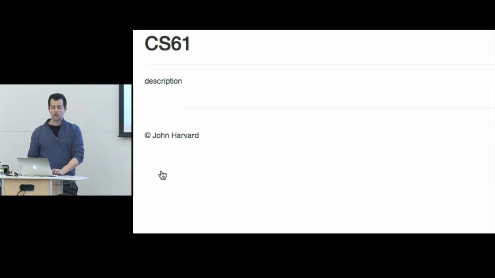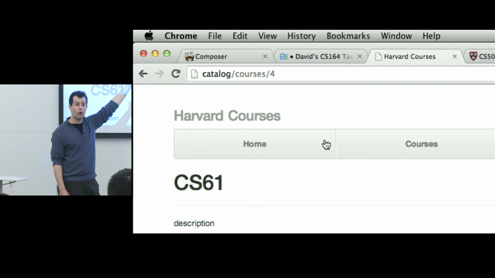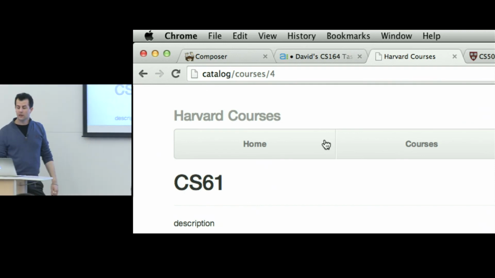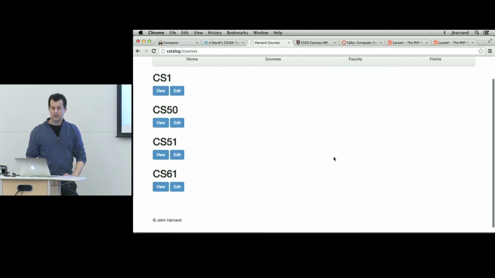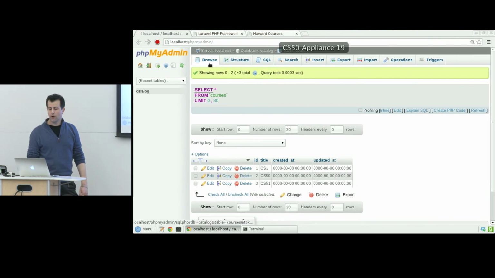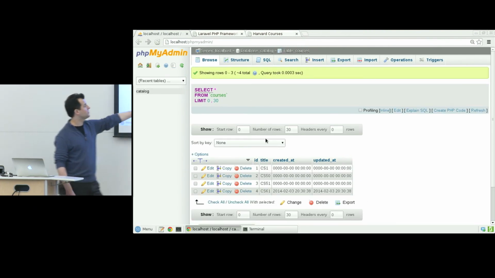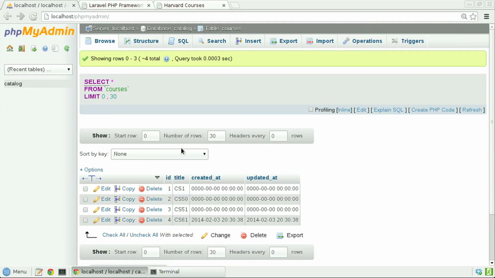There's my description page. Notice that I've just been redirected to /courses/4, which is the auto-incremented ID that was assigned. That was indeed an HTTP GET. And if I go back to now courses, there's CS164. And just to prove that this is actually doing what's promised, if I browse the MySQL database again here, there indeed is CS164.